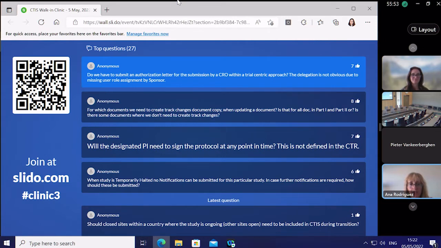Regarding the next one, again, it's a little bit small. Do we have to submit an authorization letter for the submission by a CRO with a trial-centric approach? No. Again, to use CTIS, you need to be assigned a role. So if you use the trial-centric approach, how it works is that you can only create clinical trials via the trial-centric approach in the case that there is no sponsor administrator registered in IAM, because if there is one, you will not be enabled to do so.